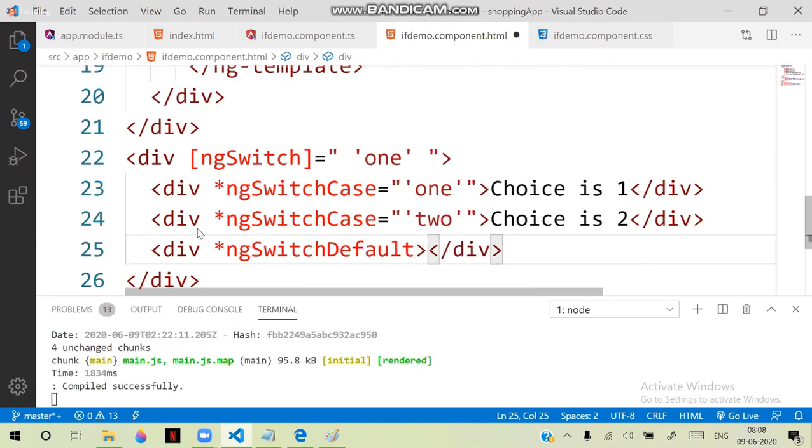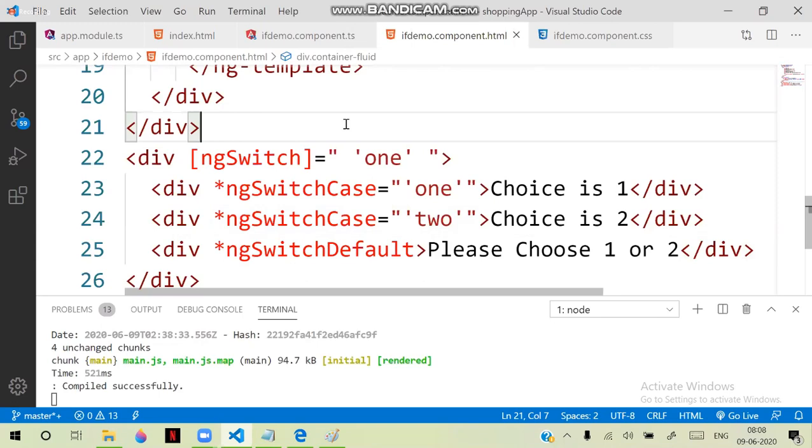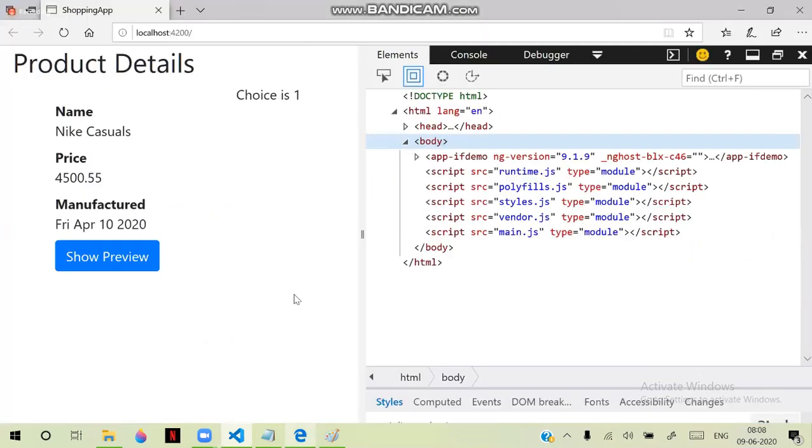Ng switch default says please choose 1 or 2, like that. Currently I'm just hard coding the value, but I'm just showing you the syntax of how to write the switch. This is how we maintain the switch. We will prepare a good example to understand correctly how and where we can use this kind of switches in our UI. Currently, you can see it says your choice is 1.